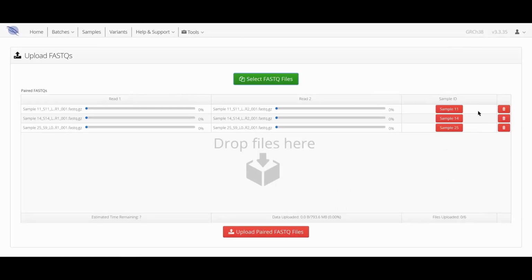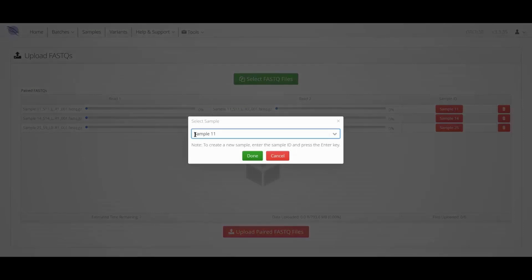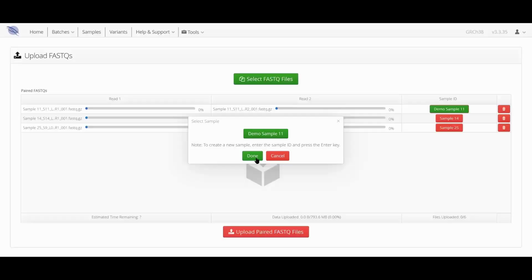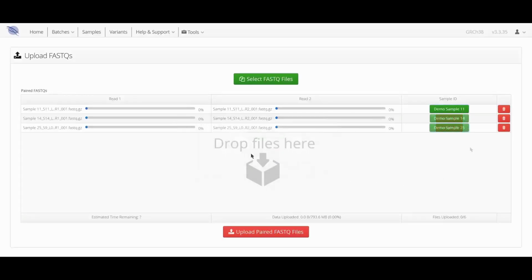If the background is red, it indicates the name has been automatically assigned by the software. To make a change, simply click on the box and enter a new name. Then hit the return button to make the change and click done. The background of the sample ID box will change to green, indicating it has been manually assigned. Finally, click on the red button to start uploading the paired FASTQ files.